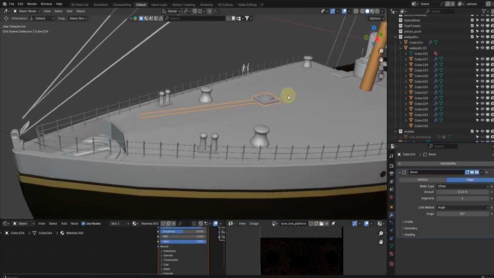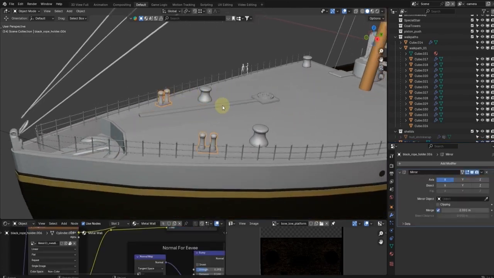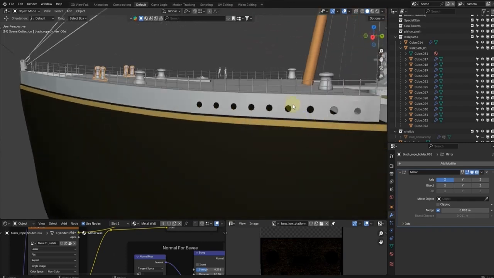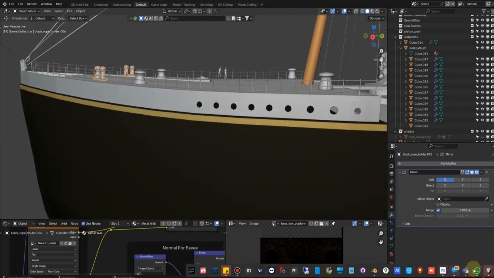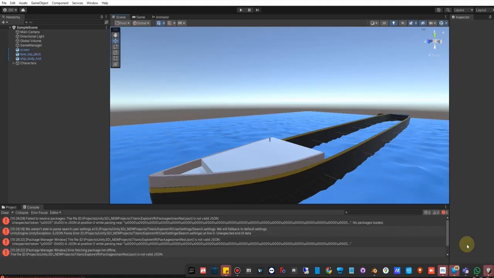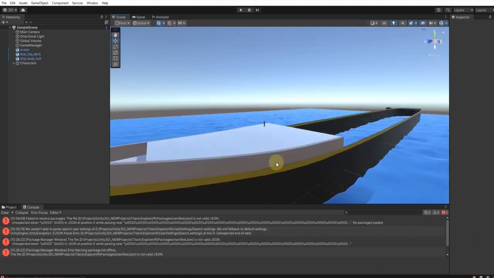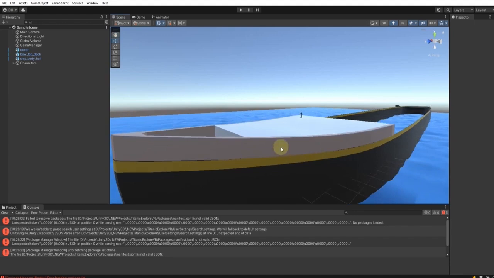So I've modeled a few things in the last videos, if you've watched them, and then I put the holes on the sides as well. So if you go back to the Unity application, this is what it looks like, but I need to verify that this model is exactly what's in the Blender application as well.